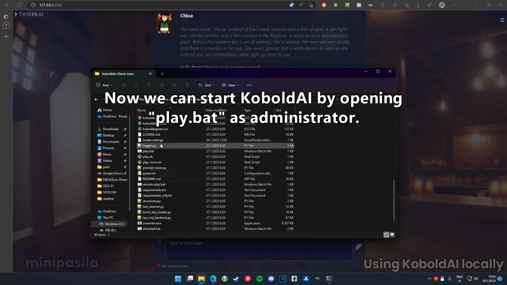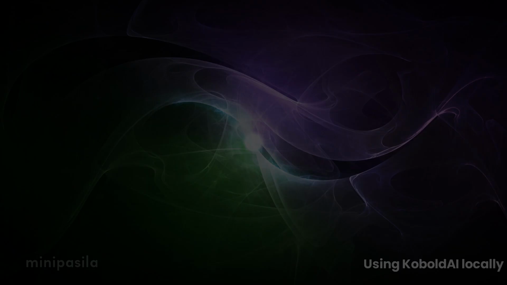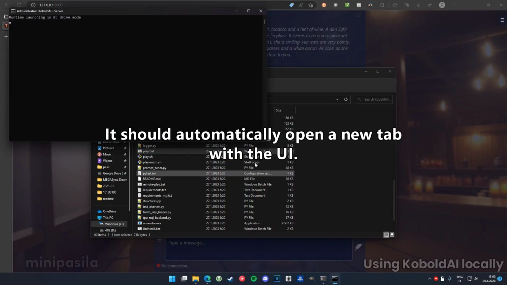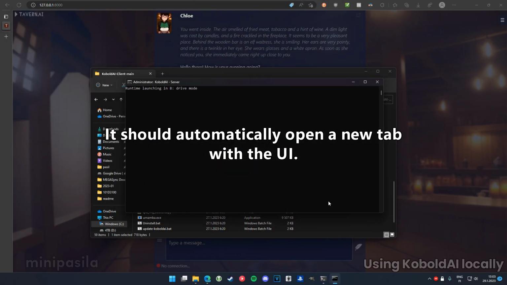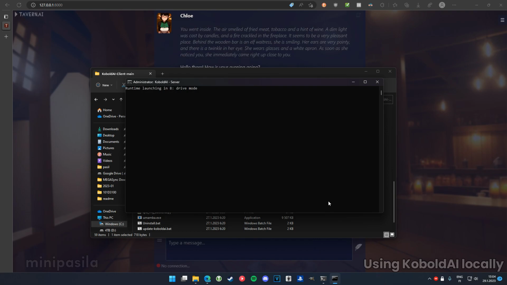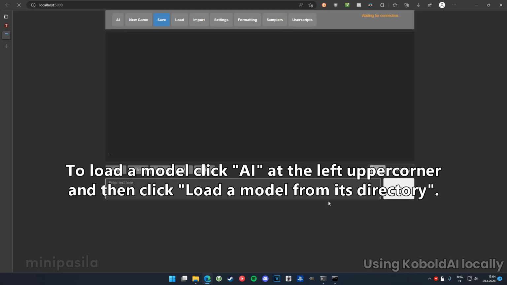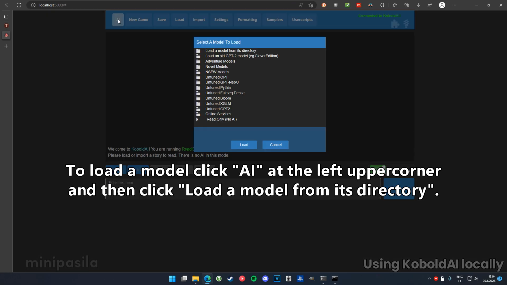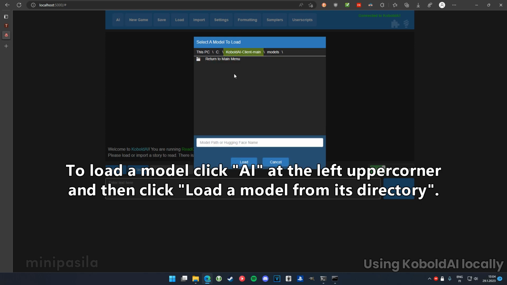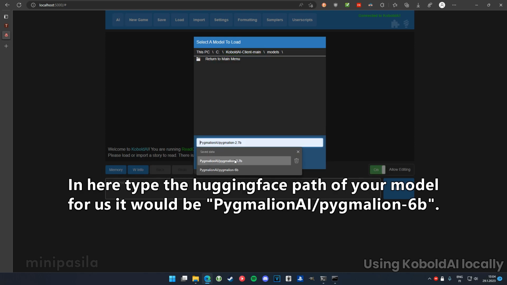Now we can start KoboldAI by opening play.bat as administrator. It should automatically open a new tab with the UI. To load a model, click AI at the left upper corner, and then click Load a Model from its directory. In here type the Hugging Face path of your model. For us it would be PygmalionAI/Pygmalion-6B.